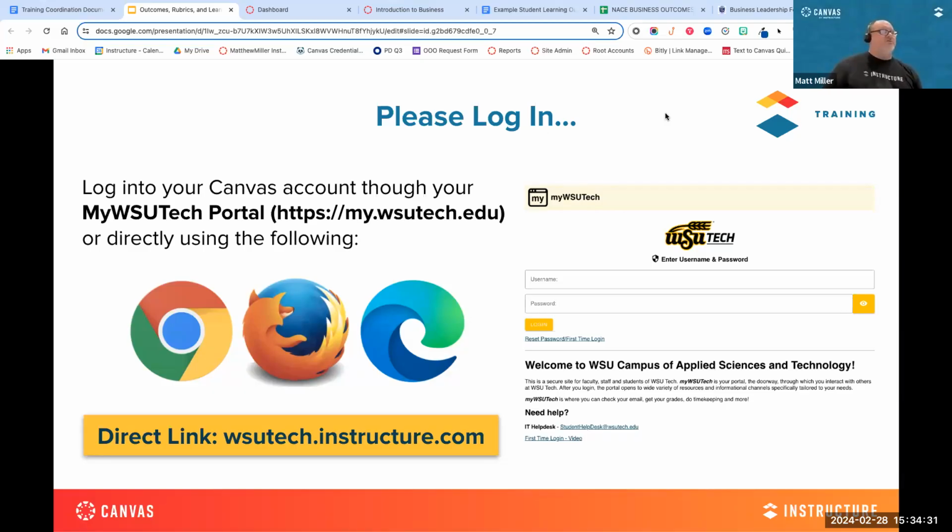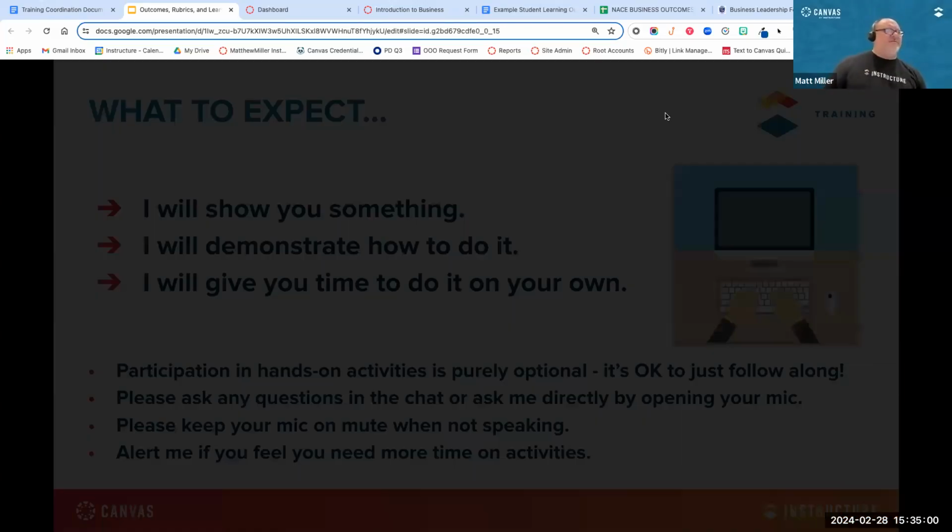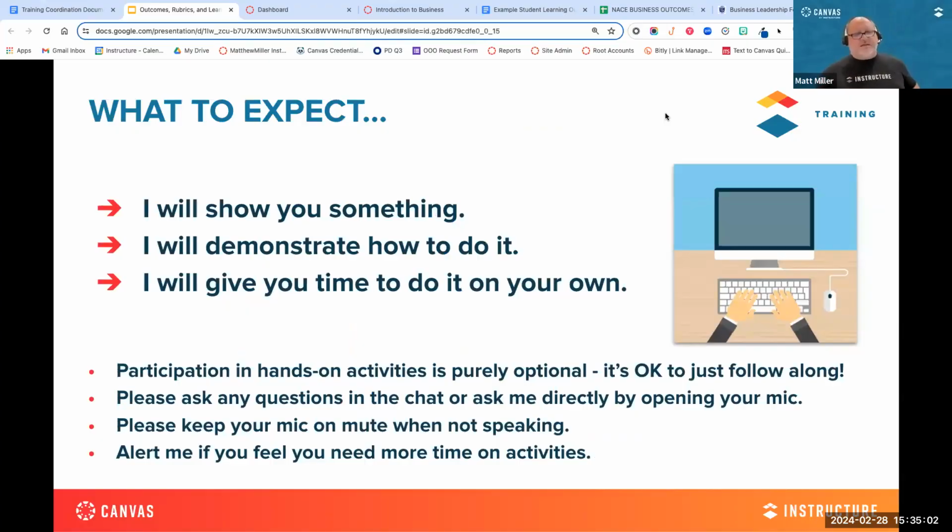If you'd like to log into your account today, you can use the portal at my.wsu.edu and go to Canvas, or we also have a direct link there, wsutech.instructure.com. Please take a moment if you'd like to go in and play along today. We are going to actually build a couple of outcomes together today and show you maybe a couple of shortcuts that might help you if you are looking at adding additional outcomes to your Canvas instance. So if you'd like to play along, certainly have your computer at the ready. We'll build some outcomes together, and then we'll stop and allow you a moment to look at building them as well.